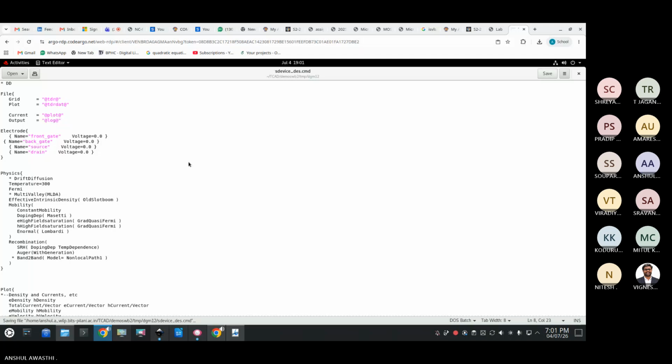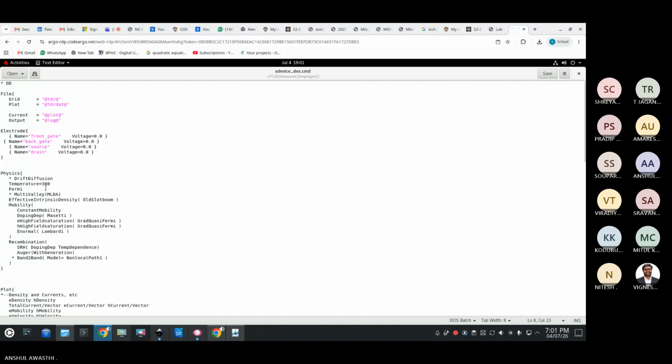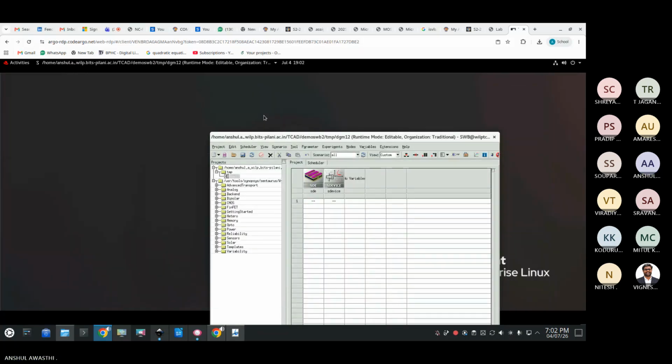Again, I want to vary the temperature. If you can see, this temperature is fixed to 300. What I'll do, I'll make it a variable. Shift @, let us say capital T, shift @, save it, close it. Let's see if it works or not.